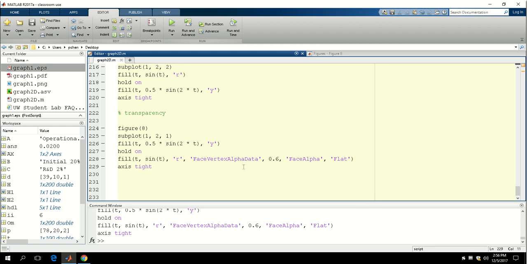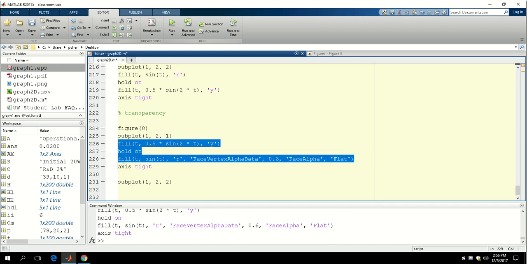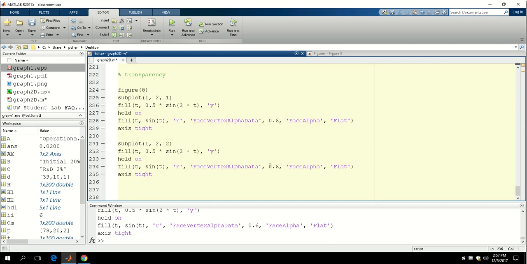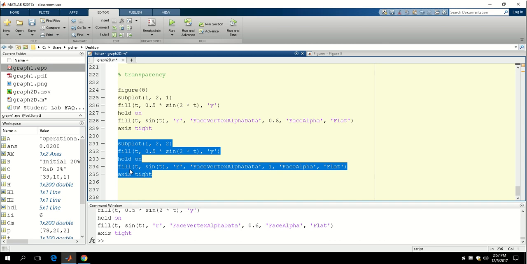That's how to use transparency. But let's try a different transparency value. So subplot, one row, two columns, the second one, and then fill. Let me just copy this over. Instead of 0.6, let's change it to 1. So let's just run this part of the code.